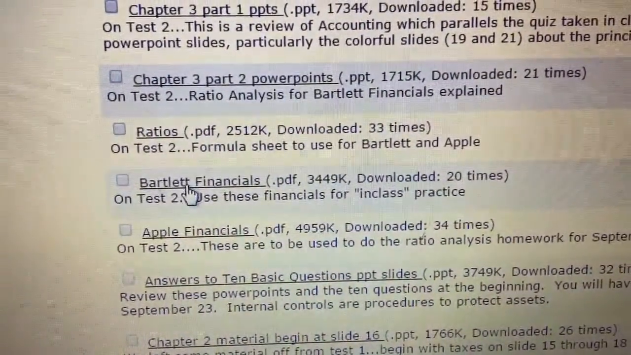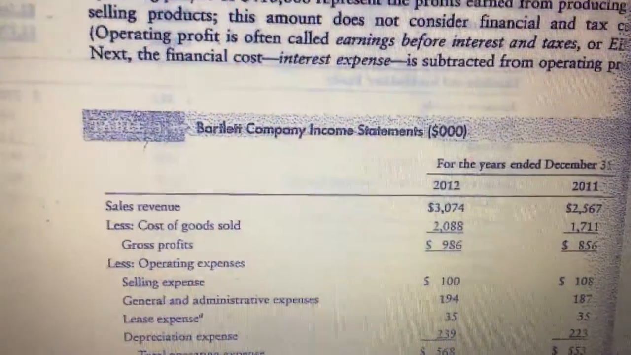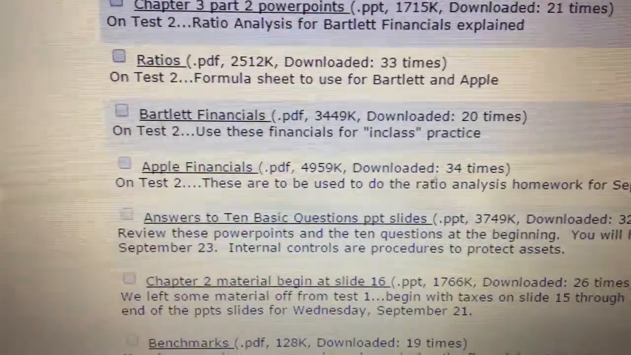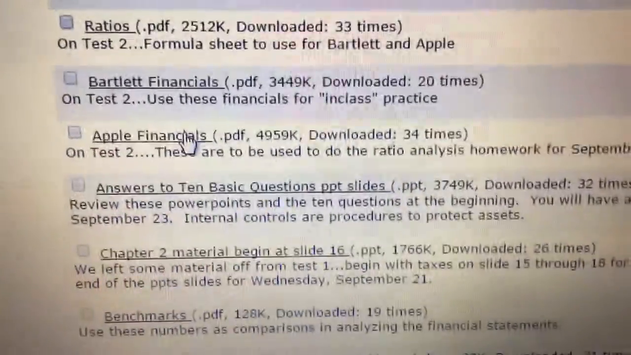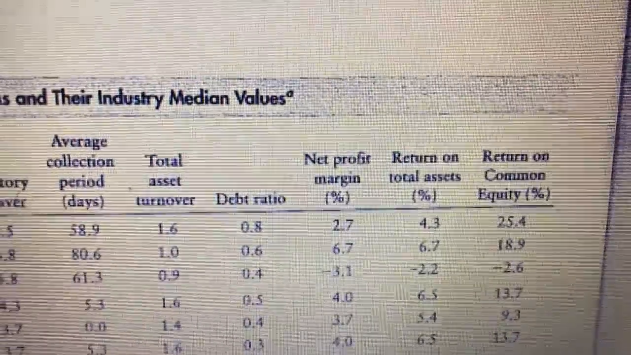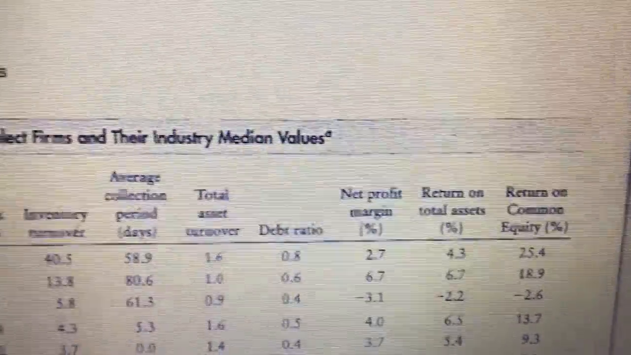Okay, you want your Bartlett financial statements. My husband gave you a copy of those in class. If you missed, you need to make sure you print out a copy. Both the income statement and the balance sheet. They're both here. For homework, you will need your Apple financials. And then we also have been looking at benchmarks, which are a measuring tool that you want to do a comparison. We'll compare the net profit margin, return on assets, and return on equity there.